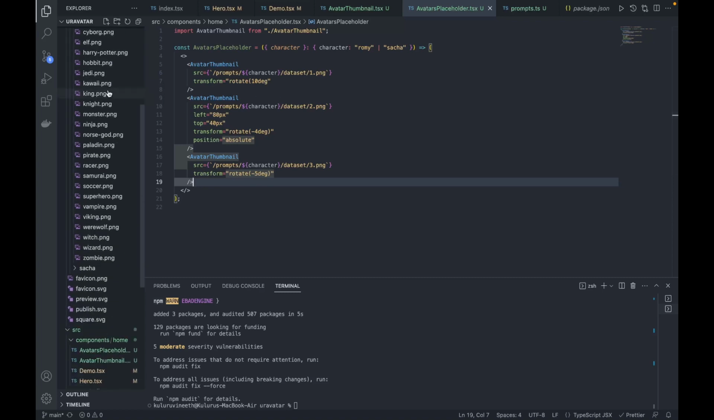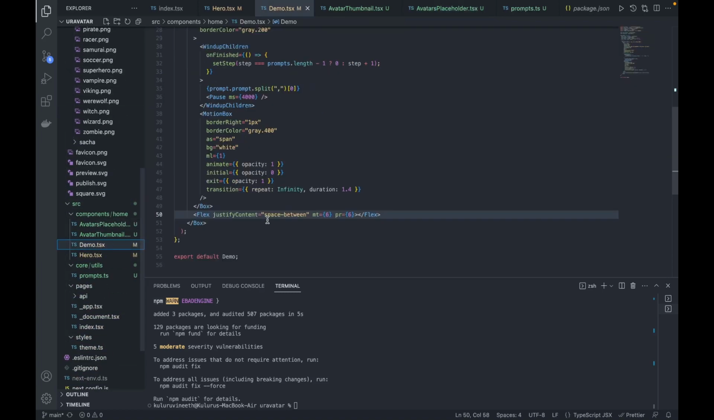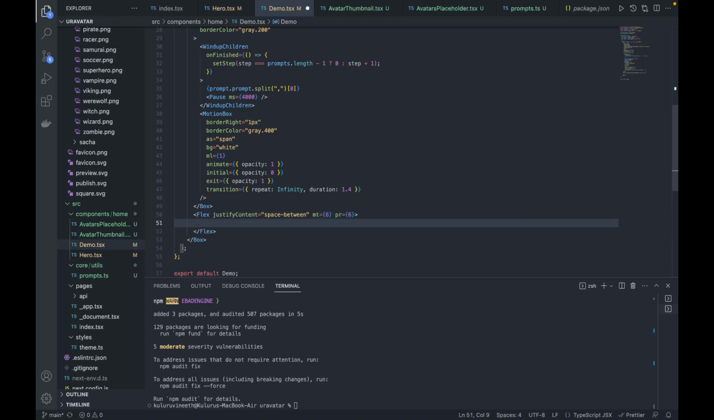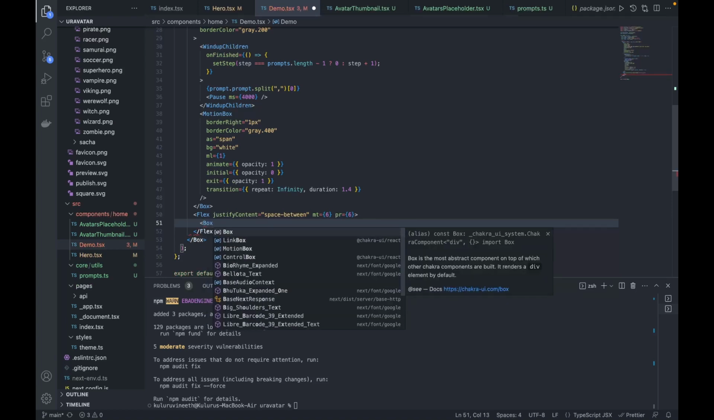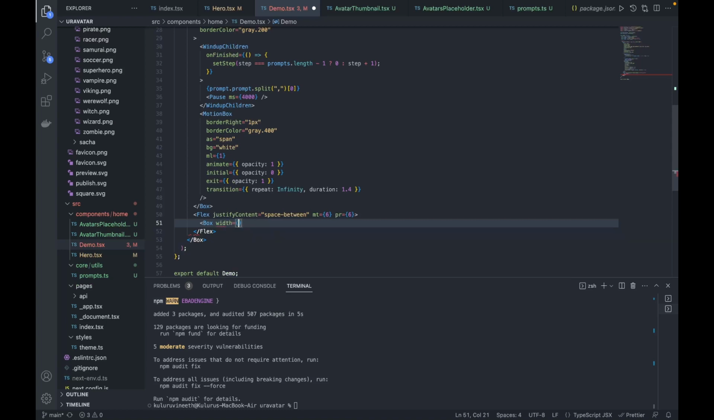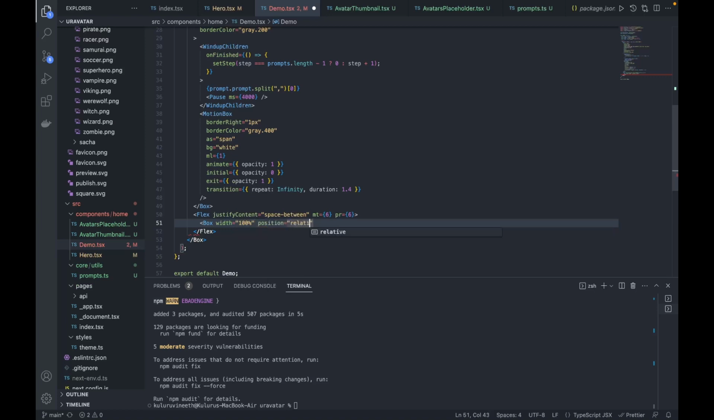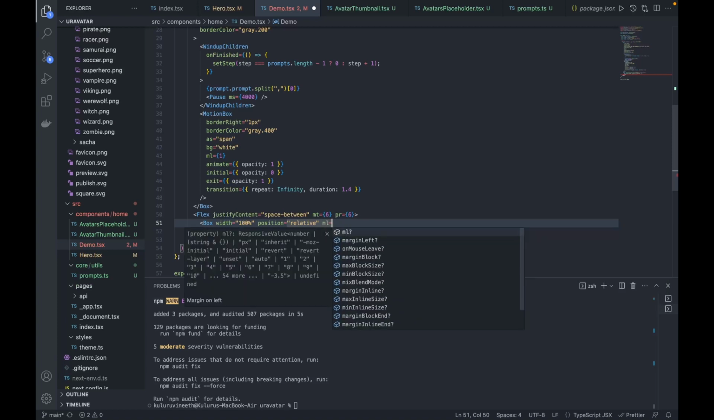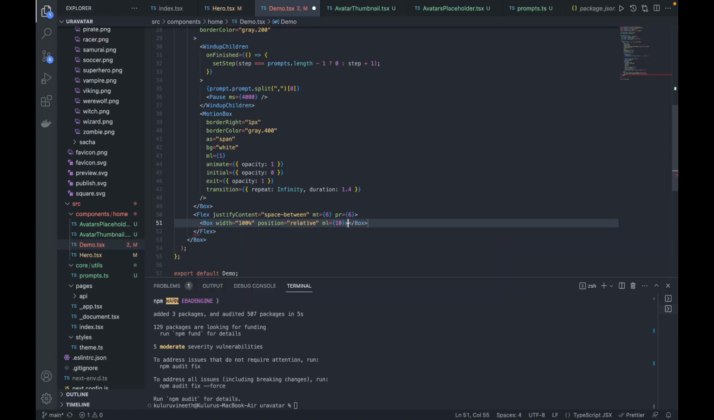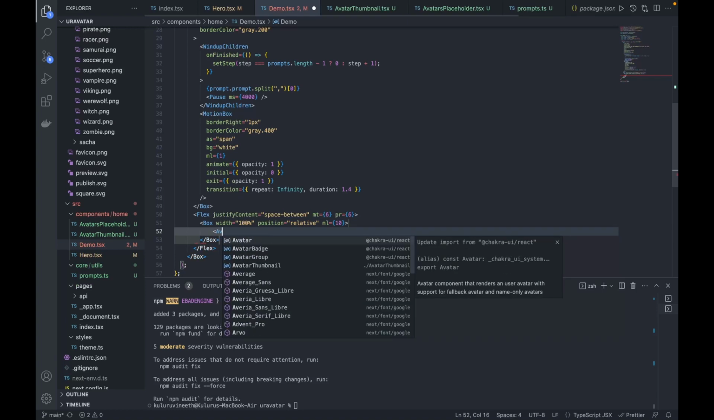So we go back to our demo component. Here, in the flex first box, we will use that avatars placeholder component which we have just created. So I will import that and then see what the output is on our screen. We'll wrap in this box component, make width 100%, and position relative. Then margin left, we'll give some number, 10. And then finally here we'll use that avatars placeholder.